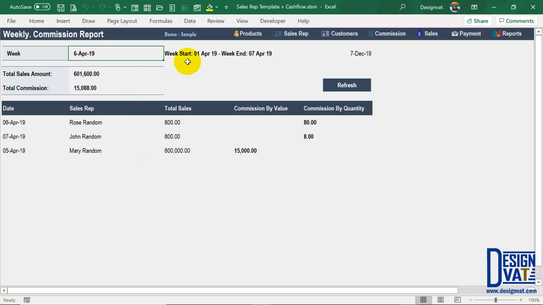For this week, which starts on the 1st of April up until the 7th of April, this is the total value of sales that has been made. Commission sales, without commission, all the sales that you've made within that week. And from these sales, this is what you owe your sales rep, all of your sales reps. The breakdown of this 15,088 is here. It's cut across 3 transactions.